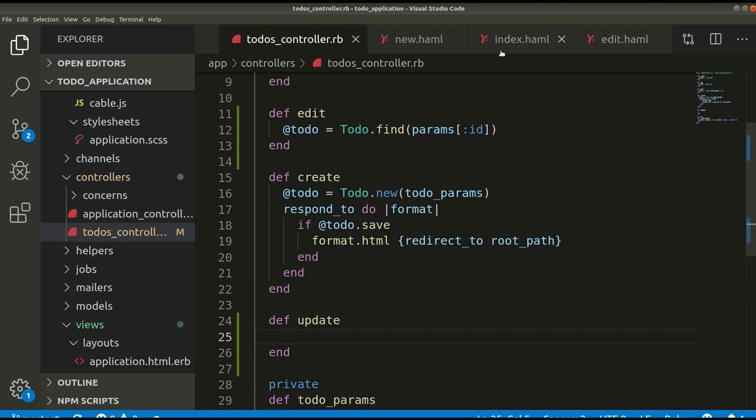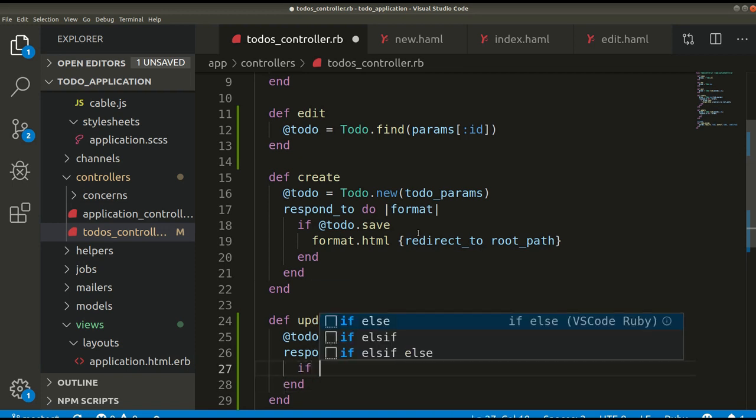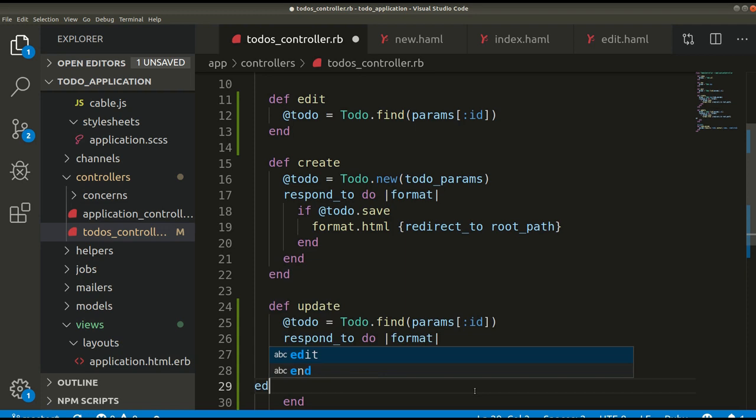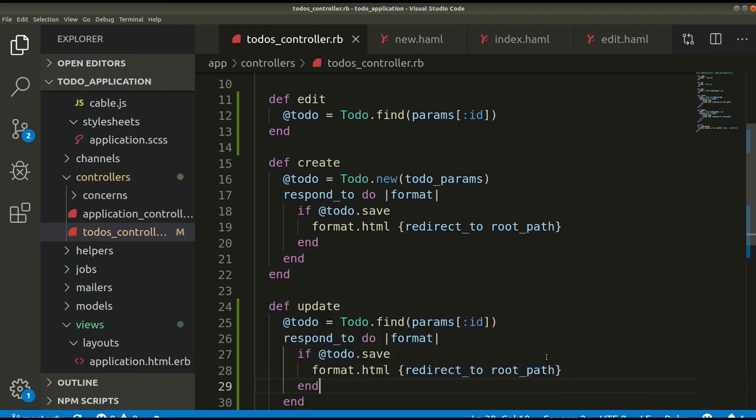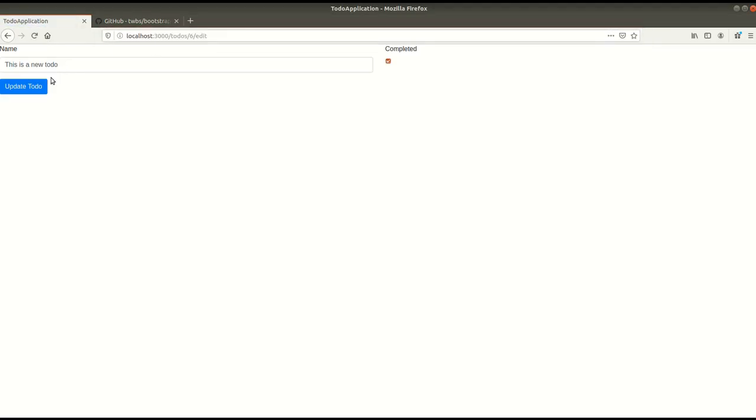and here we need to find this todo. Then after we need to write some code. respond_to do format. If todo.save, then we can simply copy this line, okay? todo.save, then redirect to root path and end. Okay, now this edit should work. Let's refresh this and let's edit this.